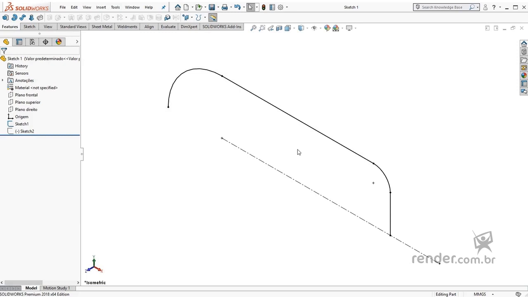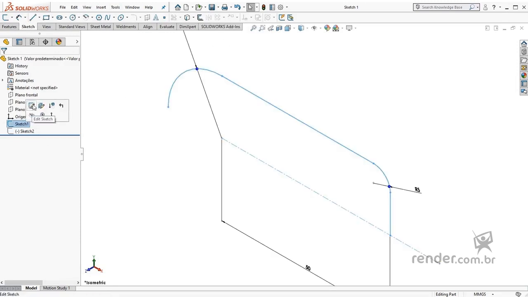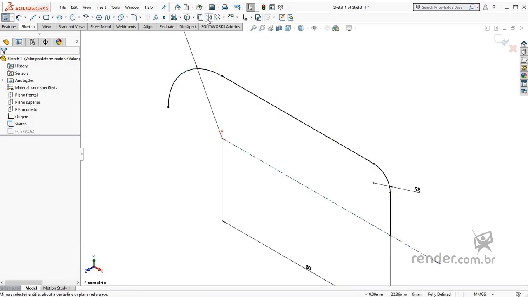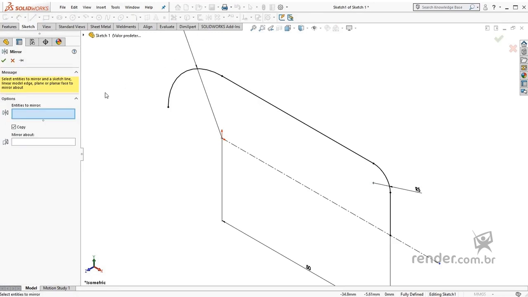To close this symmetric geometry quickly, we will use the Mirror Entities command. We edit the sketch and activate the command. In the Property Manager, SolidWorks informs us that we must select the entities to mirror and the reference line for mirroring. The Copy option copies the entities.